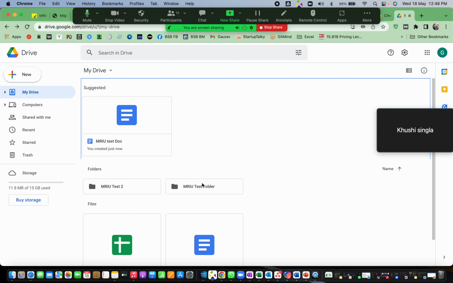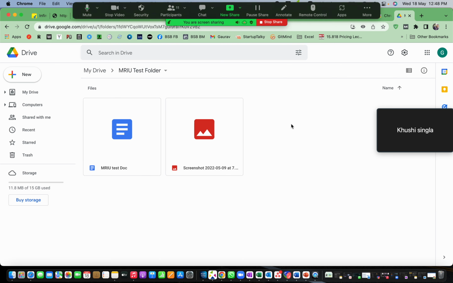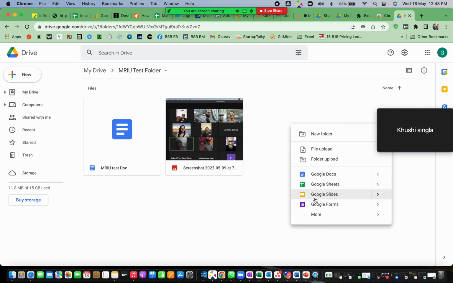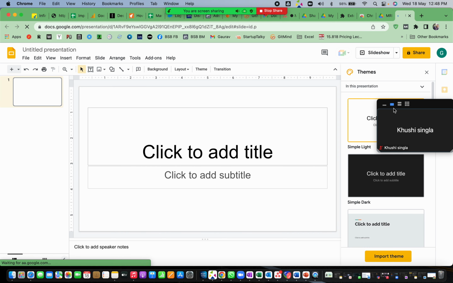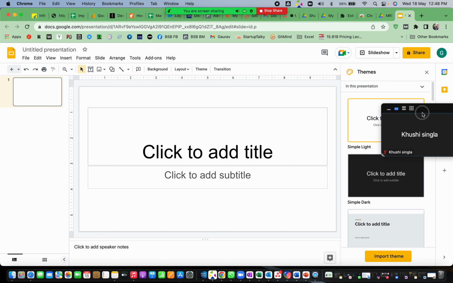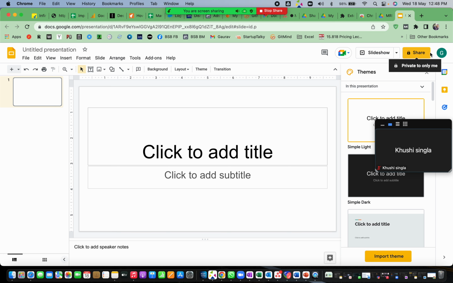So we'll come back, we'll go to this folder, and now we will create a Google slide. Google slide is an alternative to the PPT part of Microsoft presentations. So it's an alternative to that, but on a cloud based system, like Google Sheet for Excel and Google Doc for Microsoft Word. So like that only.